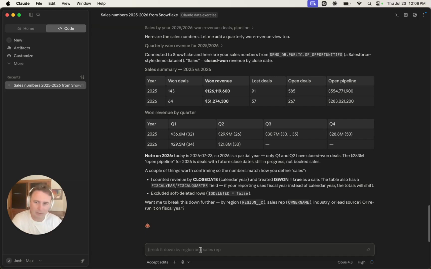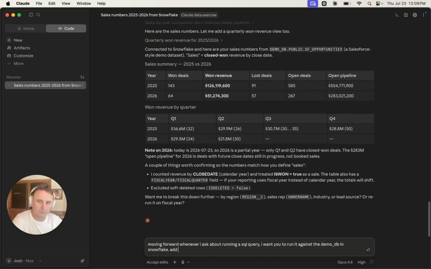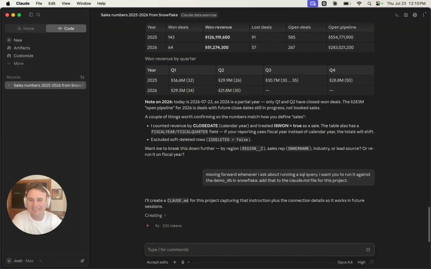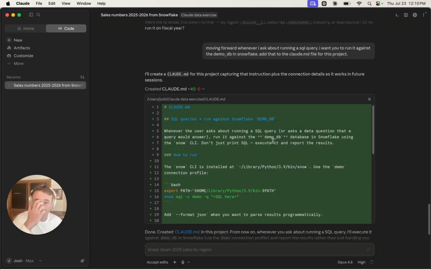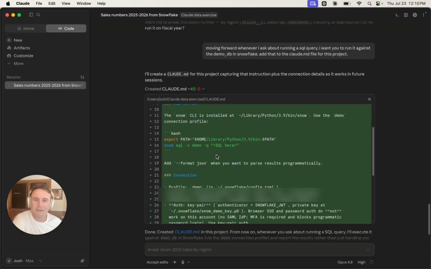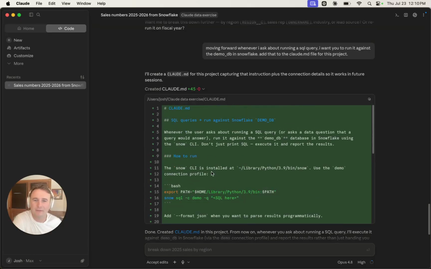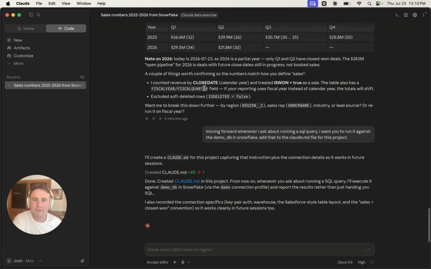So I'll take a pass at writing some stuff up here to add to it. So I'll say, moving forward, instead of actually going and manually creating the claude.md file and doing this the old school way, I'm just going to have Claude do it for me. In the SQL or data question, run it against the demo DB in Snowflake, and then it has the way to do that with the connection and key pair, all that fun stuff. Okay, so close that up.